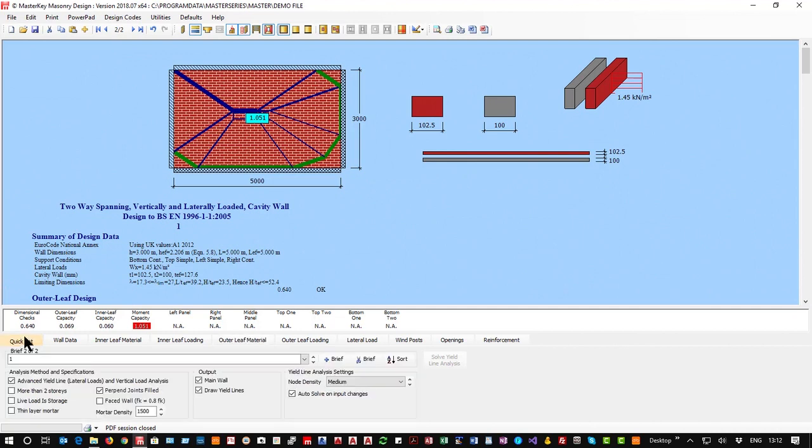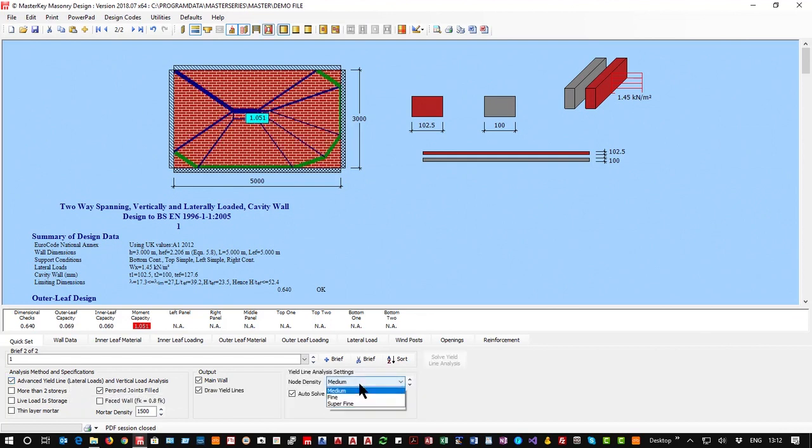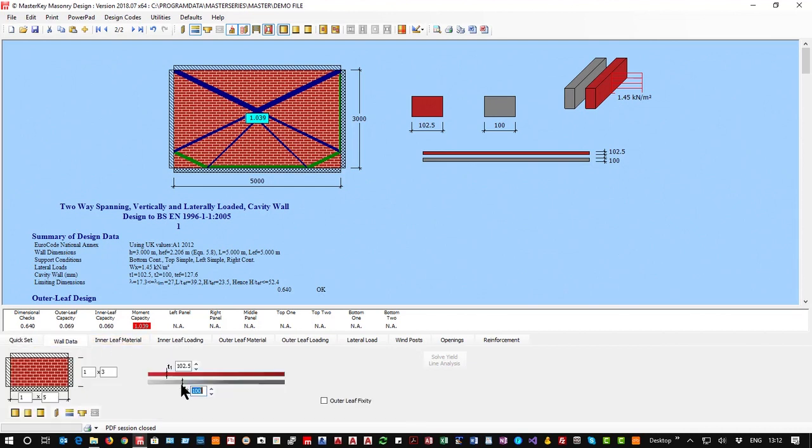Now we are at this moment using the advanced yield line analysis. Because this is just a simple wall, we wouldn't really need to do that. We could get away with just using the normal methods, but I'm going to stay and go for a coarse mesh. Coarse mesh gives me a nice, fast, rapid design. It's more accurate. As you can see, it's not taking as many points.